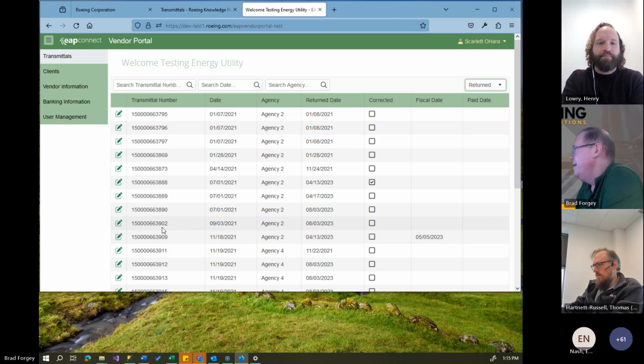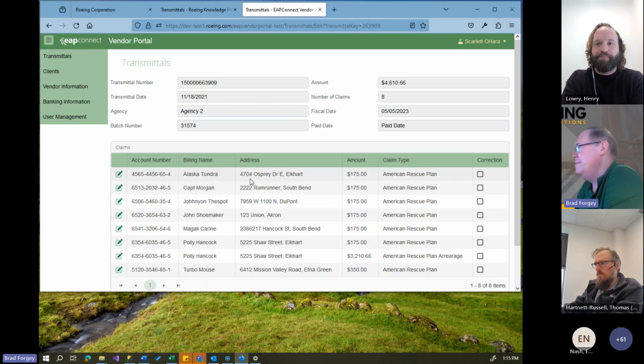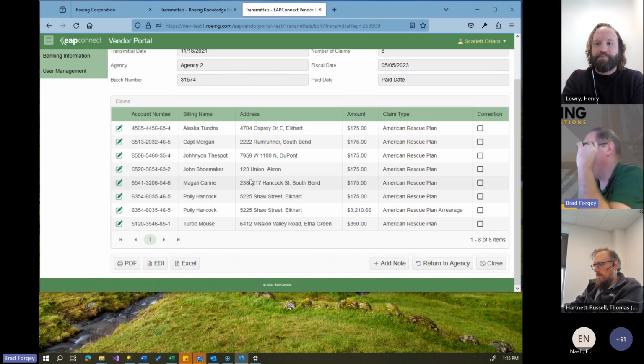So this gives you those additional pieces of information that you don't currently have available to look at. So if I open this particular one here, the same type of thing. I've still got all the same functionality, except I'm not going to be returned to the agency anymore.